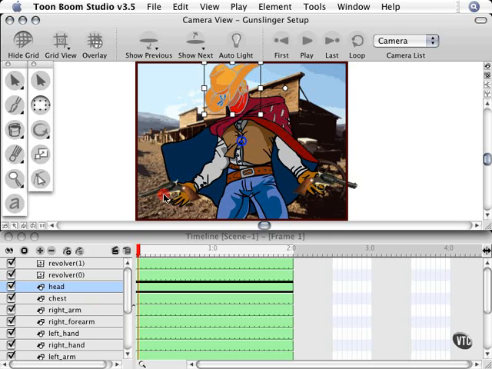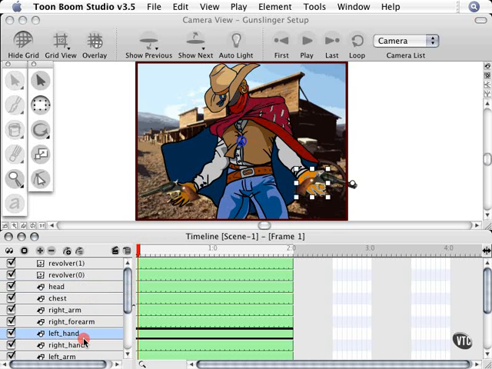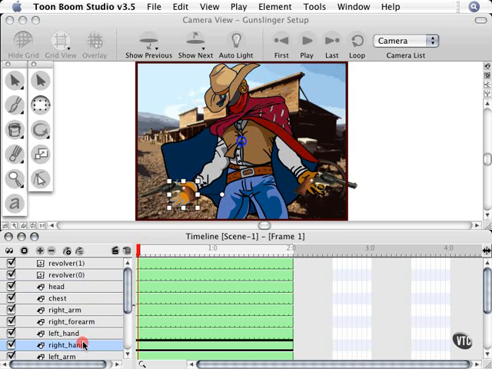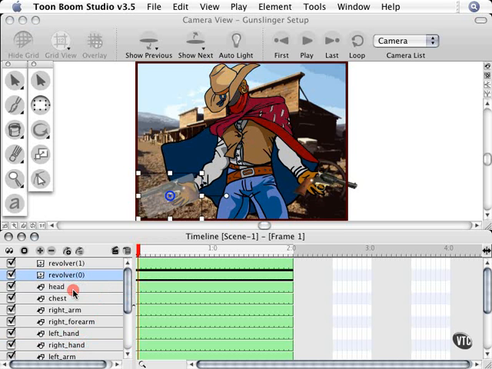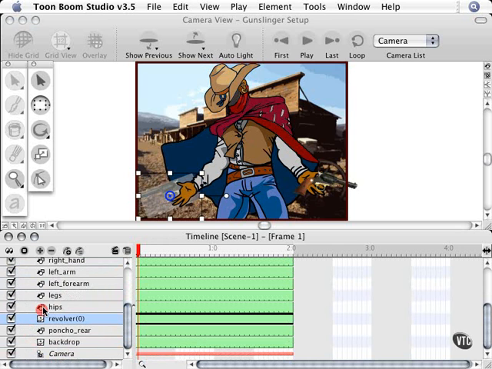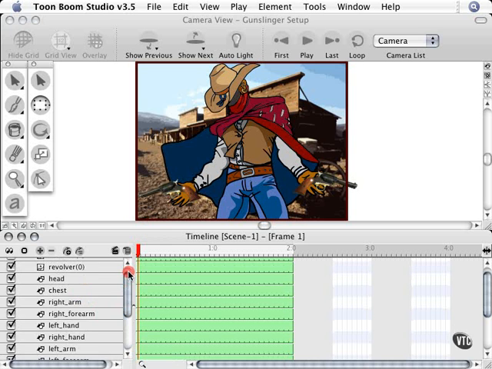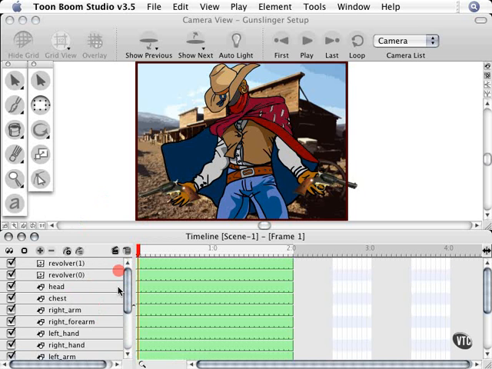In other words, you see here we have the revolvers. Well, the revolvers, for them to be on top of his hands, have to be in a layer above his hands. So as you see here, this is his left hand and this is his right hand. So if I drag the revolver and put it under the right hand, way down here somewhere, you'll see that it goes behind his hand. So you have to make sure that everything is laid out properly in the timeline itself, because this is going to be very helpful when we start to put the hierarchy together.